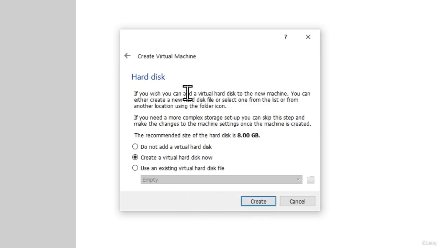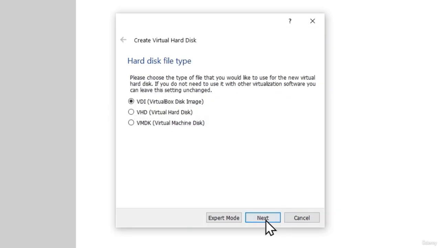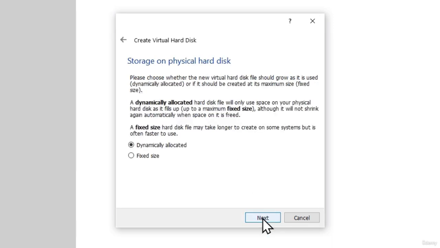In the next step, we're creating the hard disk, so we want to select this option that says create a virtual hard disk now, and keep in mind that the recommended size of the hard disk is 8 GB. This option will come later on, but just keep it in mind. So create a virtual hard disk now, click on Create, and under the hard disk file type, we want to select VirtualBox Disk Image. Click on Next.